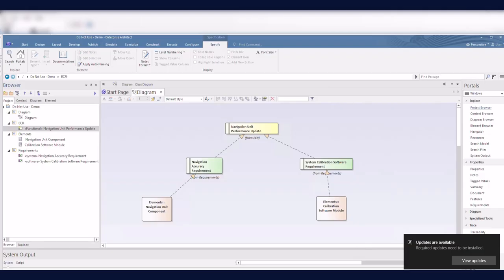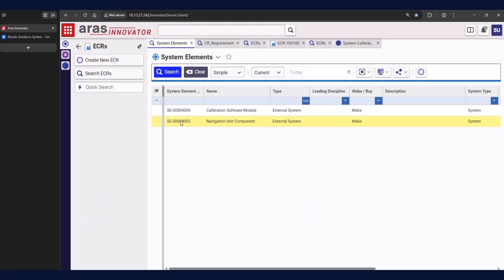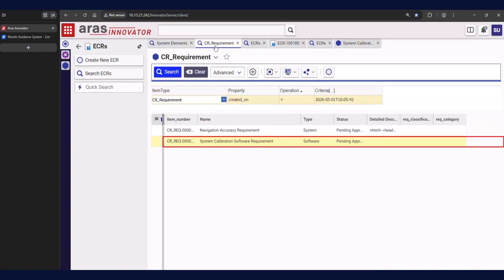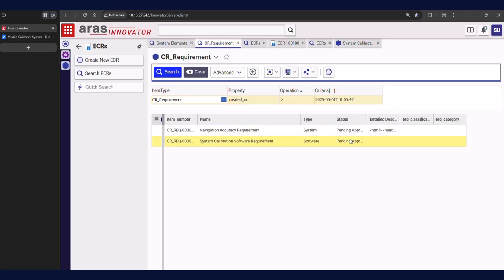Navigating to Aras to validate the synchronization, in Aras we can see that the element block created in EA is visible post-synchronization. Similarly, the software requirement created in EA is reflected in Aras as well. The updated status from EA is also available.